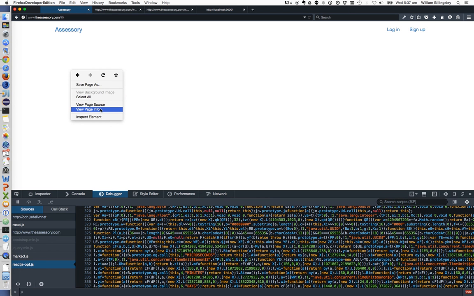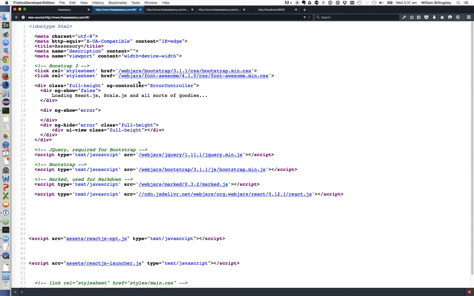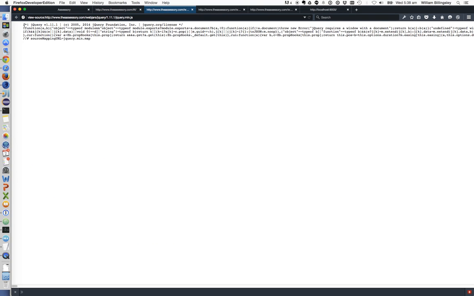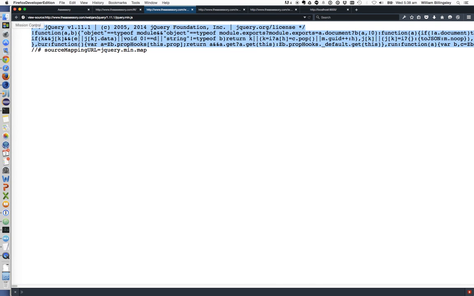But if we go view source on this page, you'll see in here that I'm also using a script called jQuery, and I'm using a minified version of it, jQuery.min.js. And there it is, all looking rather ugly and unparsable. But there at the end of it is a comment saying where a source map is.